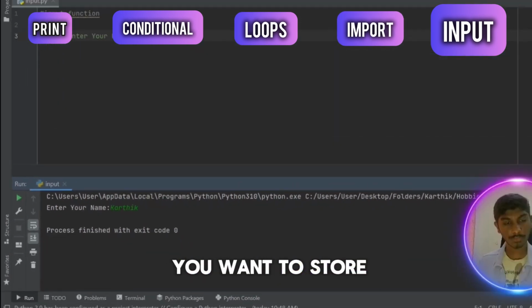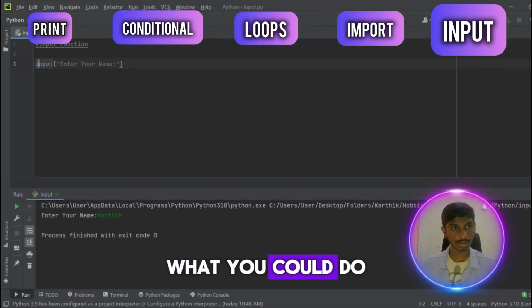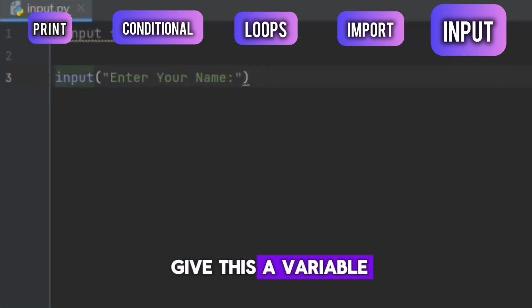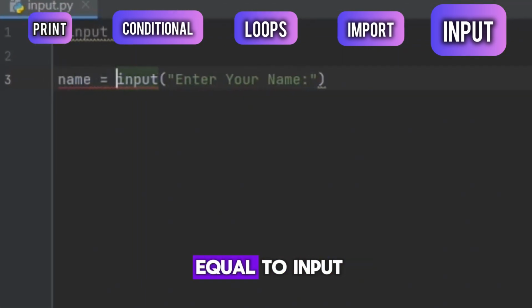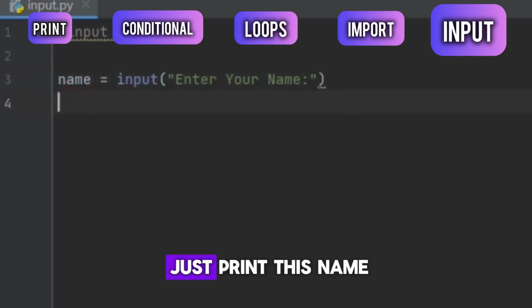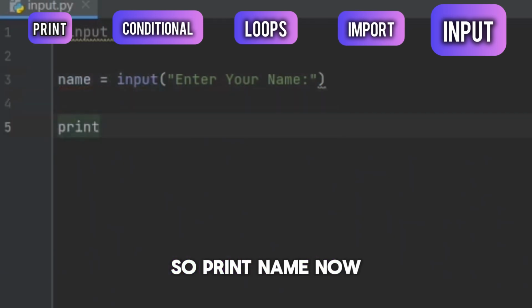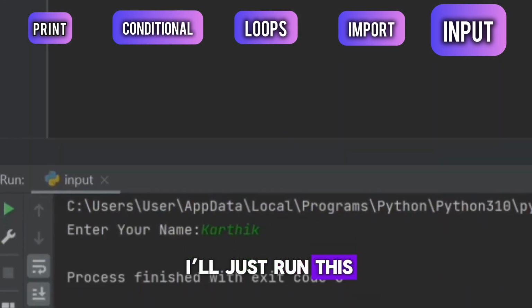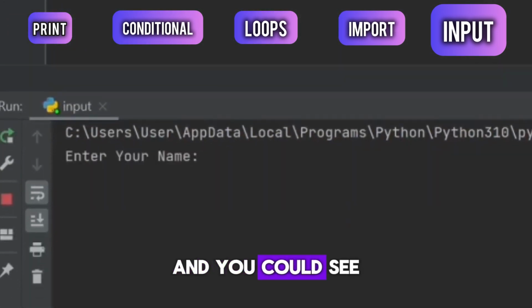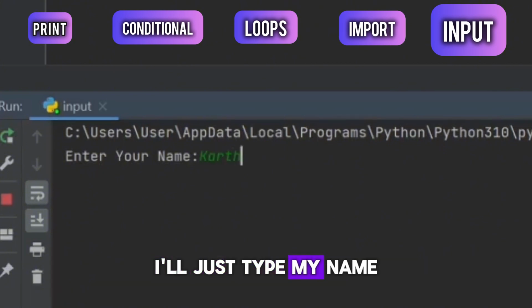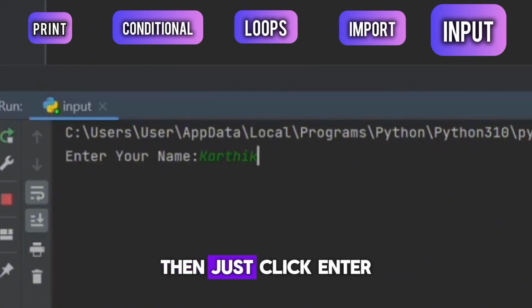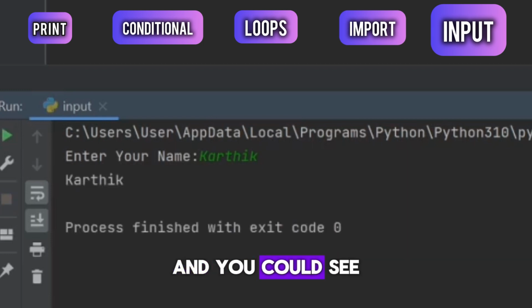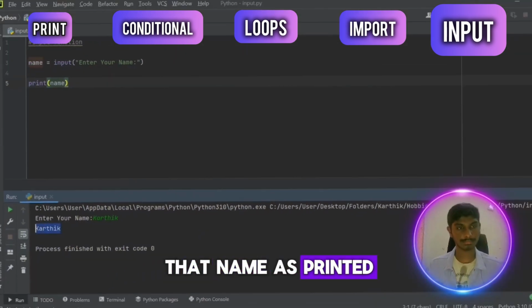Now if you want to store the input, what you could do is give this a variable. For example, name is equal to input, and then you could just print this name. So print name. Okay, now I'll just run this and you could see there's an input. So I'll just type my name, then click enter, and you could see that the name is printed.